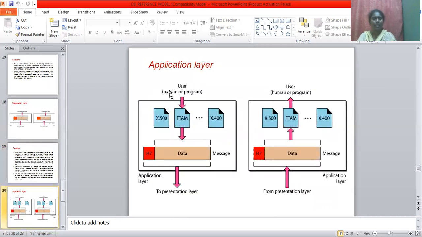Next, let us come to application layer. Application layer provides various services. But here in the diagram, we have seen three services, that is X.500, FTAM and X.400. X.400 is for message service. FTAM is file transfer, access and management. X.500 is used as a directory service. So here in the diagram, we are seeing only these three services among many number of services.